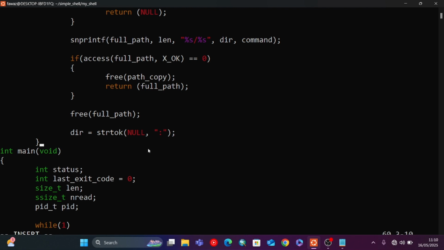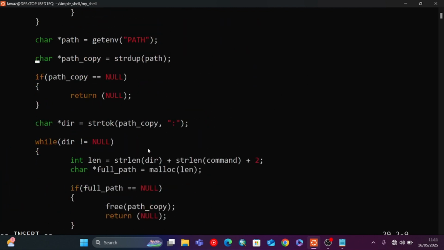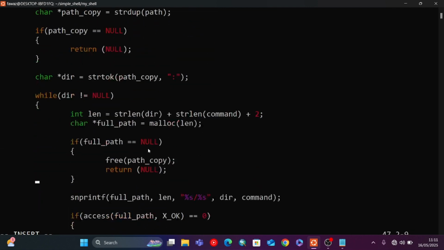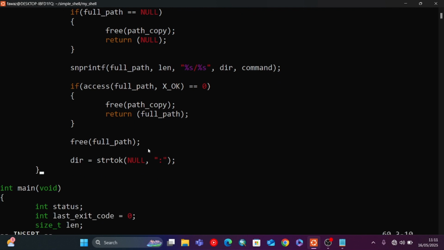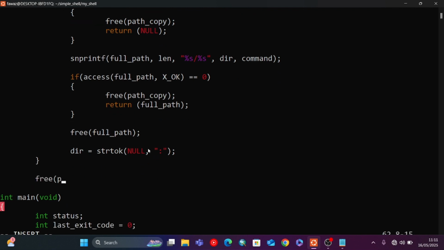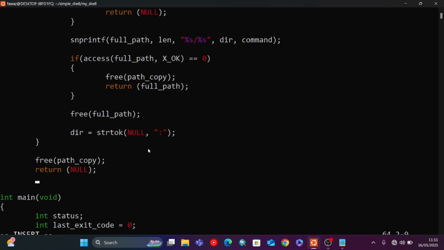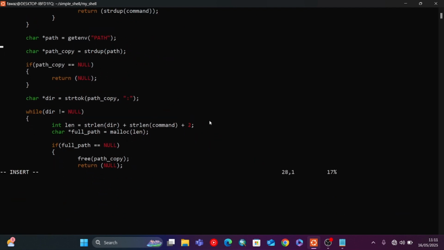Also, if all fails, if it falls through everything, you want to basically free the path copy, and also return null. Okay, so none of the above works, right? So zoom this in a little bit to see the full picture.